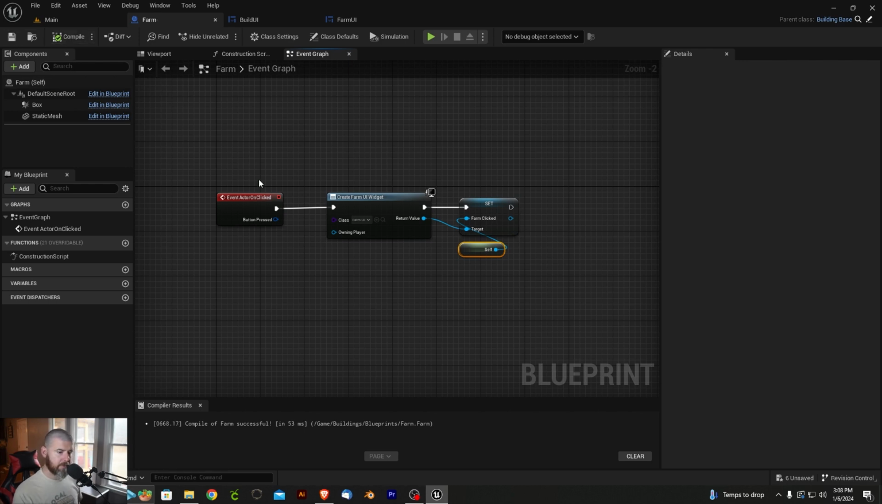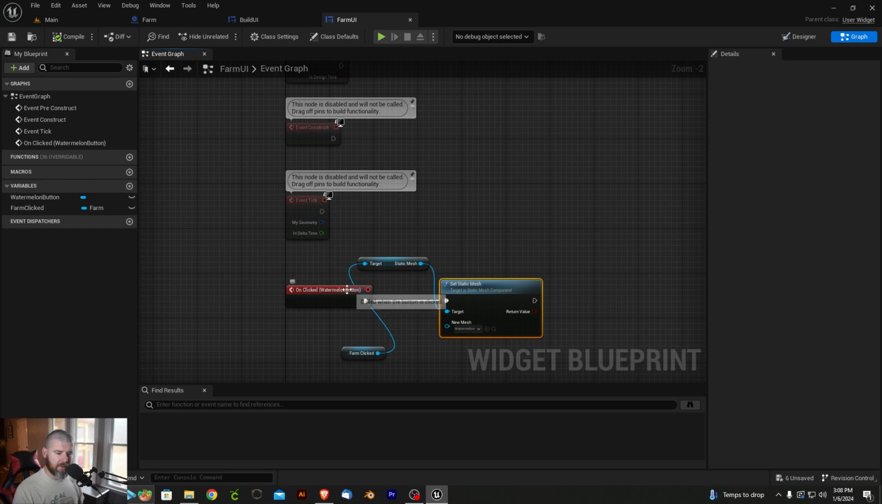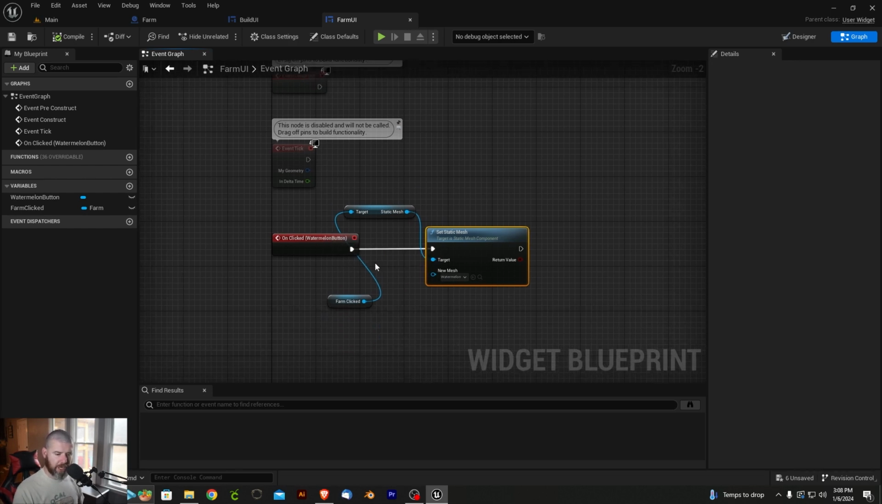So now when we click on the farm, it will create a widget. It will tell the widget, hey, this is the farm I clicked on. And then when that widget pops up and we click on this watermelon button, it will then change the farm that we clicked on, that static mesh of that farm, to be the watermelon instead. So let's go ahead and give this a try and see if it works.